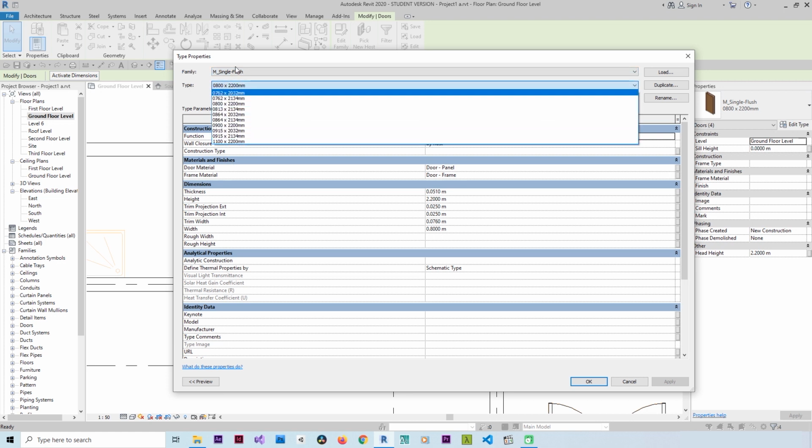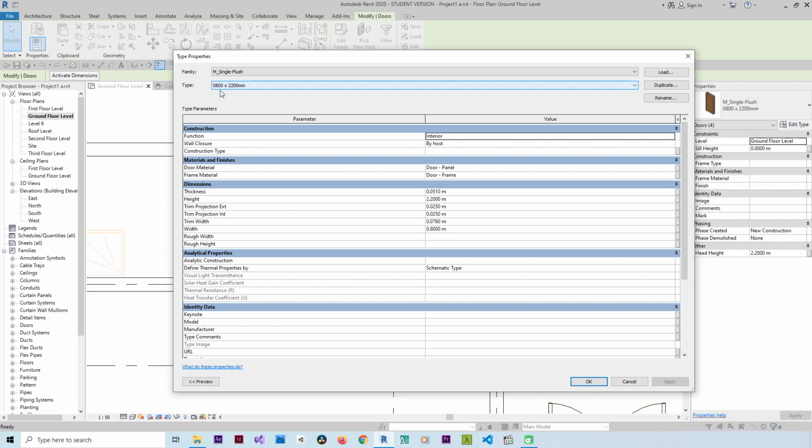Type, I have more than one. I have to match this dimension with its properties from here. Height 2.2 meters and width 0.8 meter. Now we have some data to change. We have function. I can make this door interior or exterior. Wall closure by host. Construction type if you want to add. Then we have materials, door material and frame material.